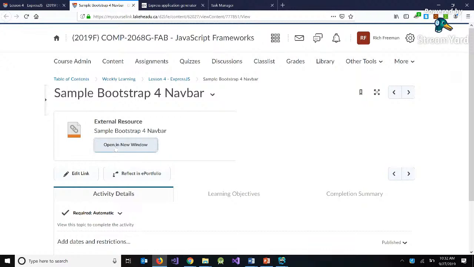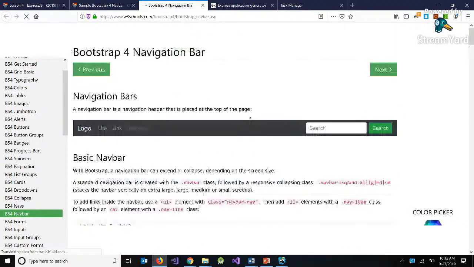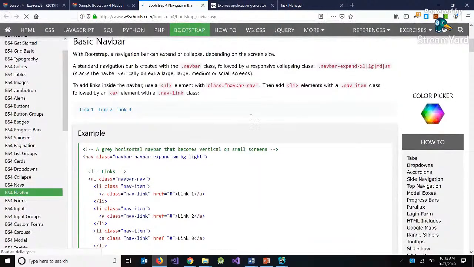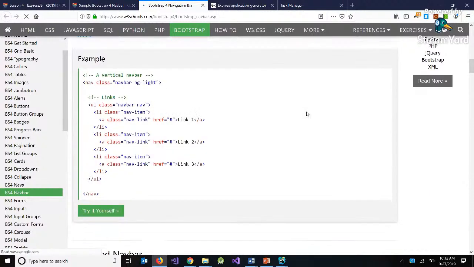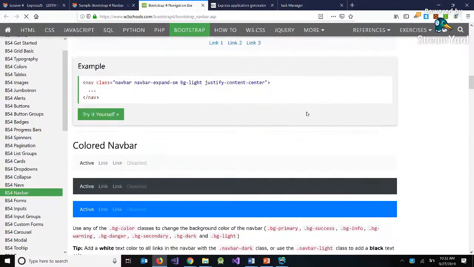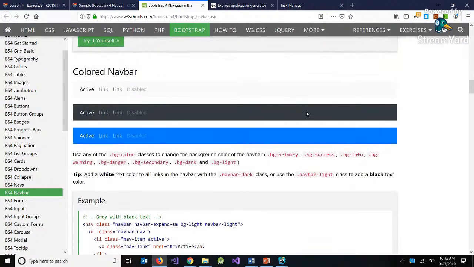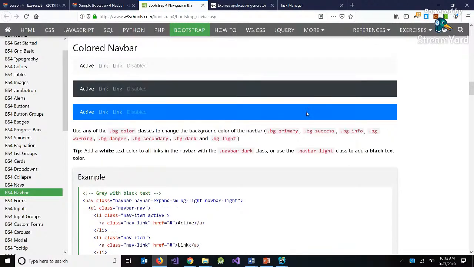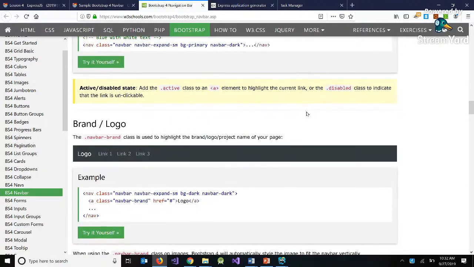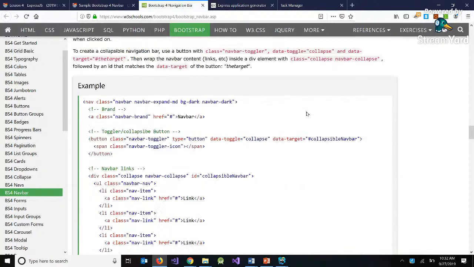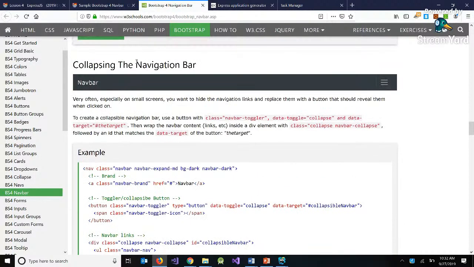So I'm gonna open this up. It's from W3 Schools. So what I want is, let's see, which one? We'll take this one under the, I want this one, the collapsible navigation bar. So this makes it mobile responsive, so that if we collapse our window or view it on a phone, it gives us the little hamburger menu.